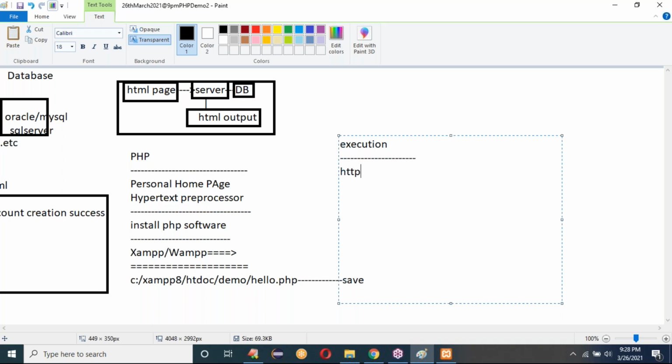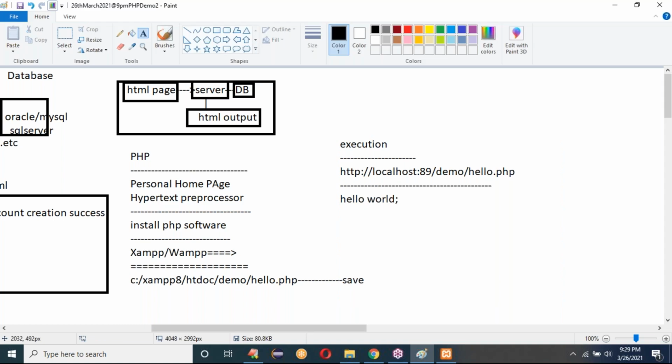Here we write it here: http://localhost:80/, and that folder name is demo. Under that you can write it here. If your port number is different, you can write that port number, and then hello.php. So usually write hello.php. Whatever output statement we have written, that hello world output, we can see as our output.